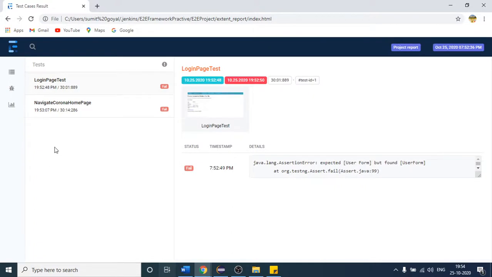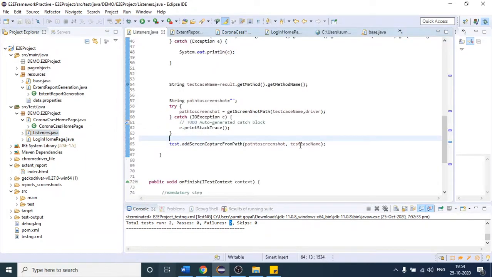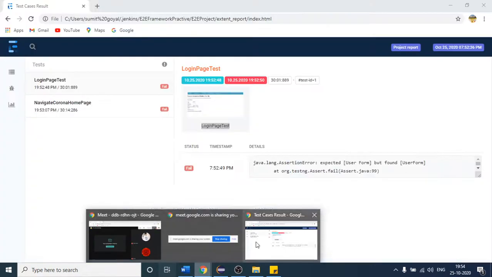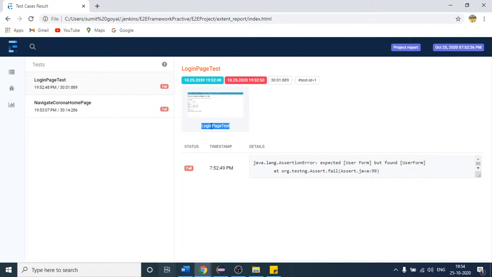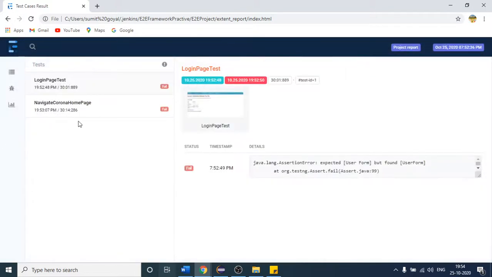This time, both of the test cases have failed. And moreover, whatever name you are seeing here, this login page test, is our actual test case name, which we are getting from here. This is the reason I have provided the test case name here. Once you take the screenshot, this will be the name of your screenshot as well. If I click this, you will see a screenshot present here. You can hand this report over to the client, so that the client will be able to see some neat documentation of your test case.